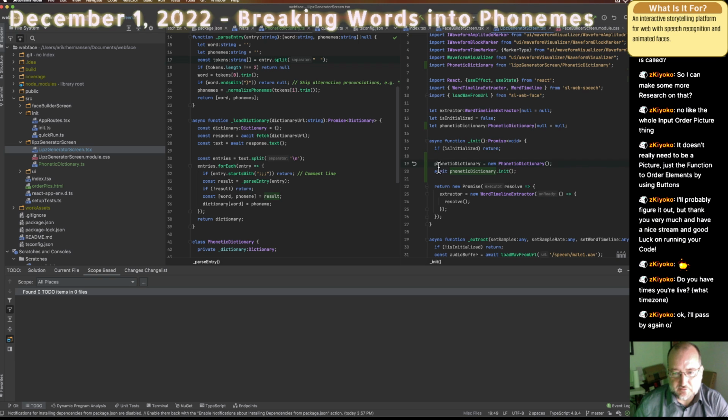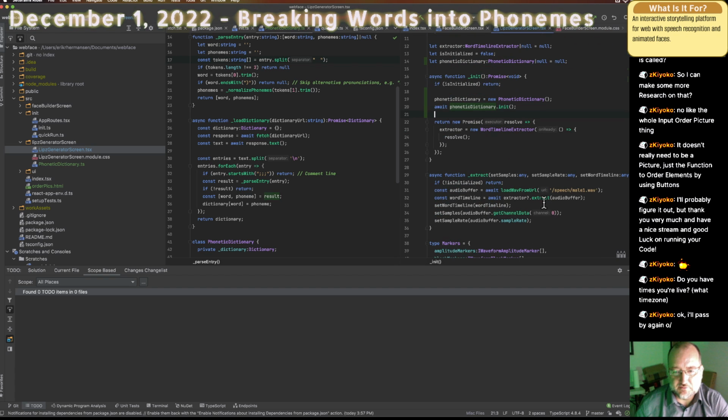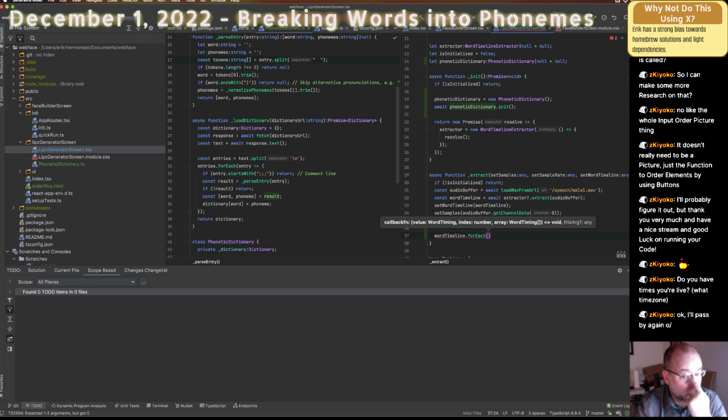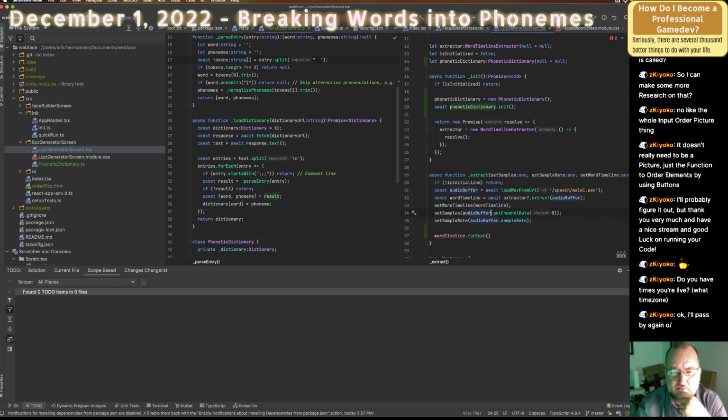That initializes the dictionary in here. Well, I won't try to show it visually at first. Let's do word timeline for each. I could show it visually though. No, don't do that yet. Okay, word timeline for each.